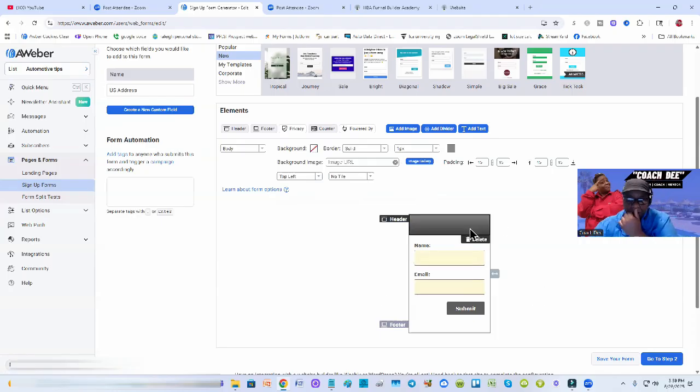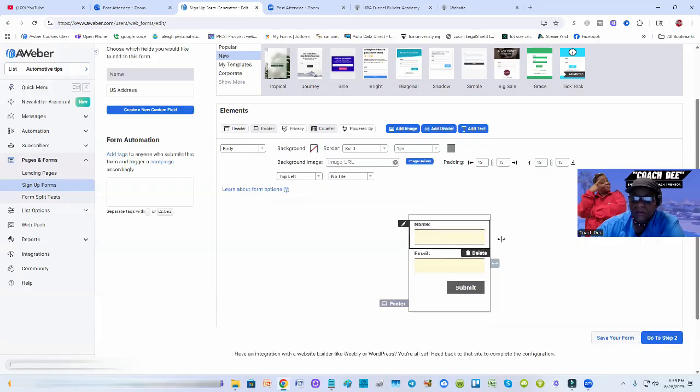Another thing that I want to do is go ahead and remove this header section right here because I don't need it. Again, we're just trying to make it as simple as possible. So we can just go ahead and remove this header, hover over it and hit delete.